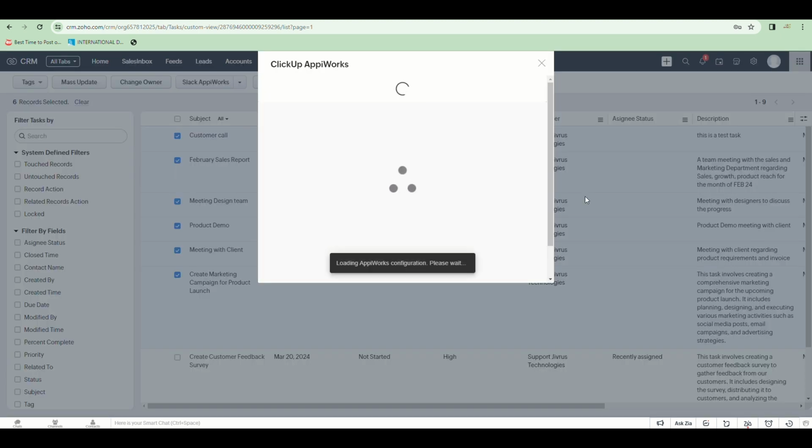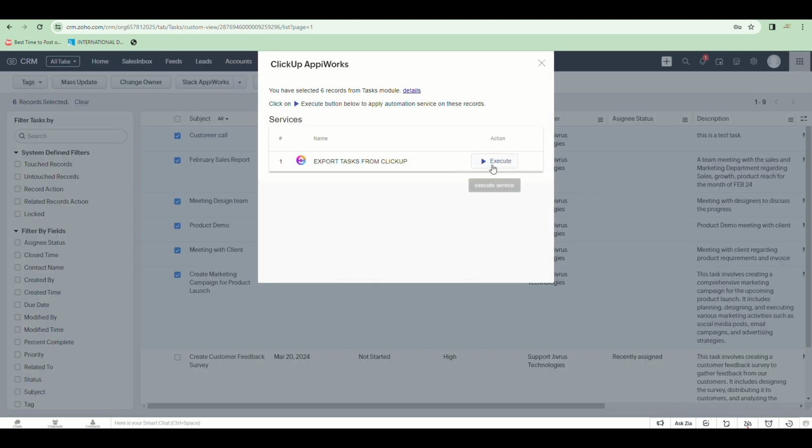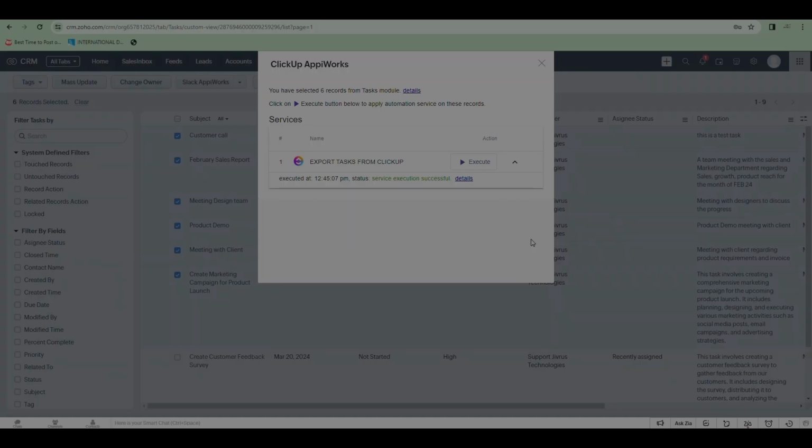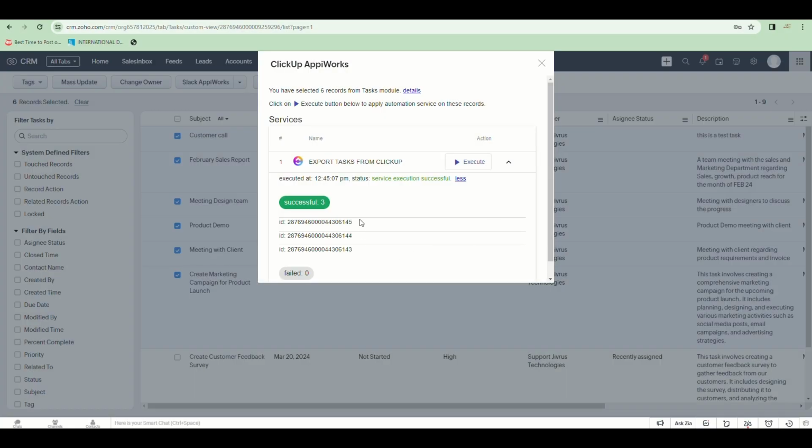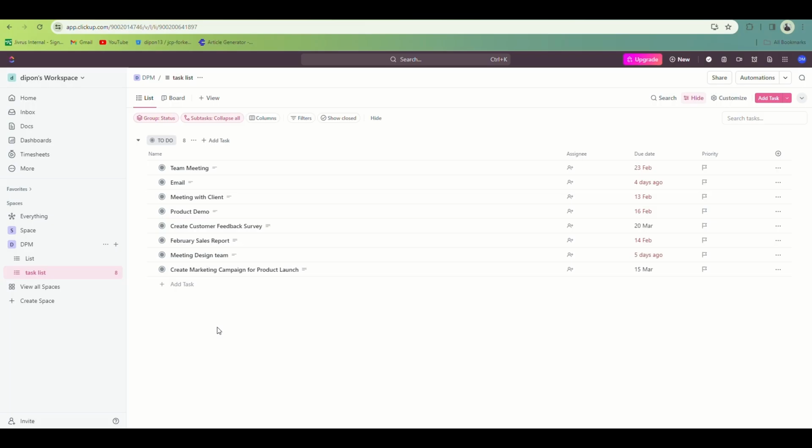Once the AppiWorks configuration is loaded, you can execute the required service from the available list of services. On successful execution of the service, let's go back to ClickUp and check whether the selected tasks are exported there. Here we can see the selected tasks of high priority from the Zoho CRM Tasks module have been exported successfully.